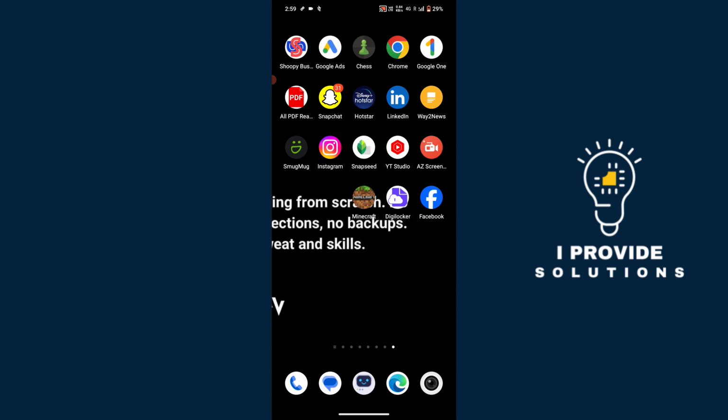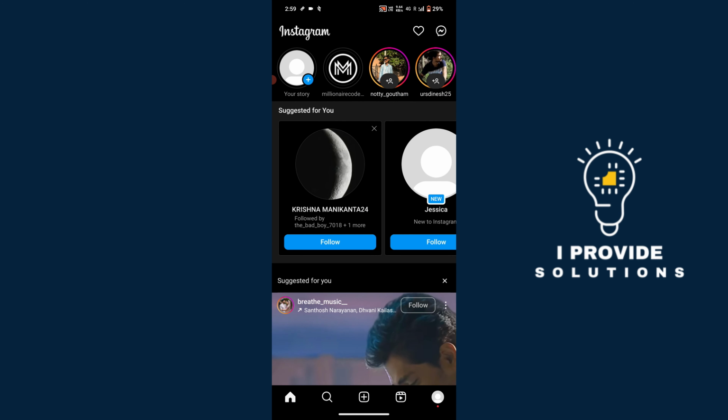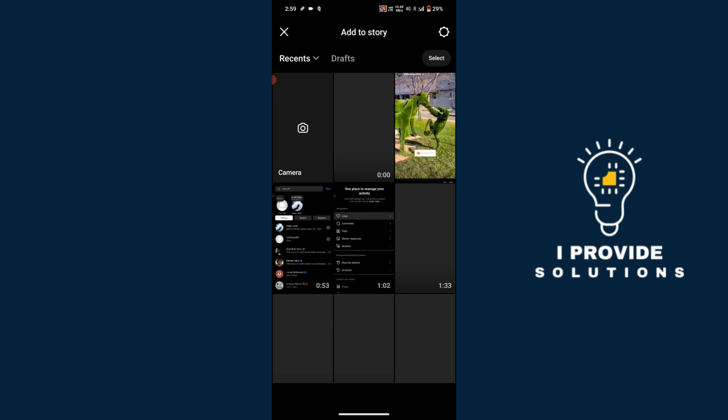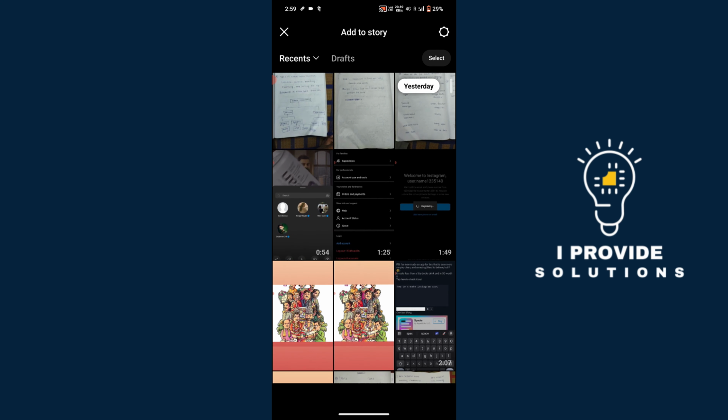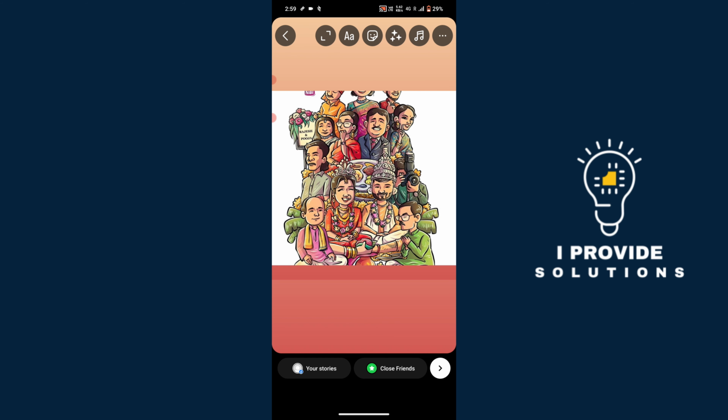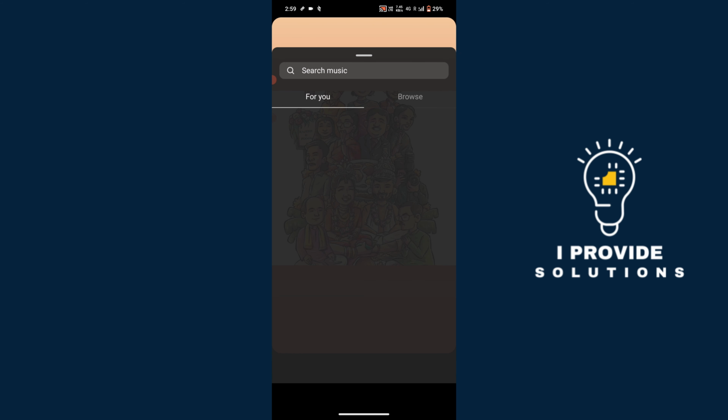For that we need to go to our Instagram account and click on your story. I was taking a picture. Here we have a symbol of music, click on that.